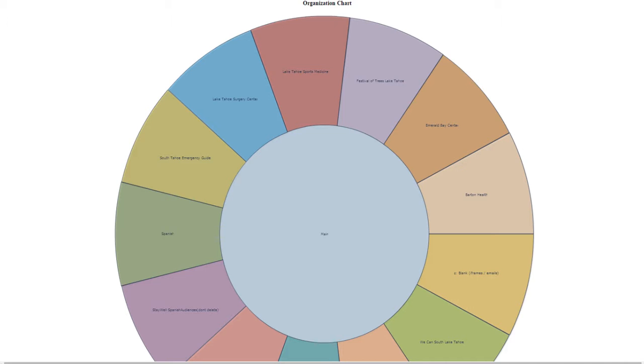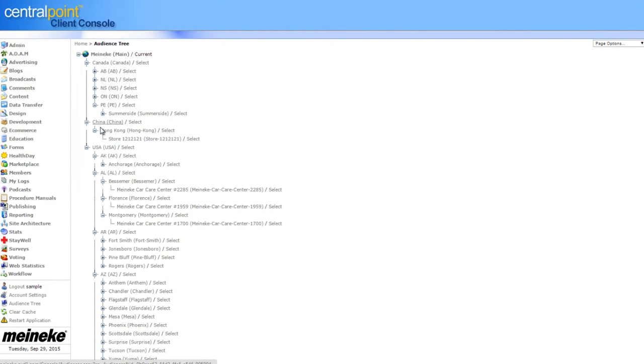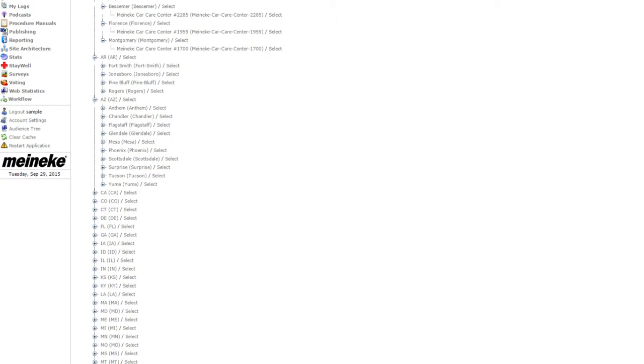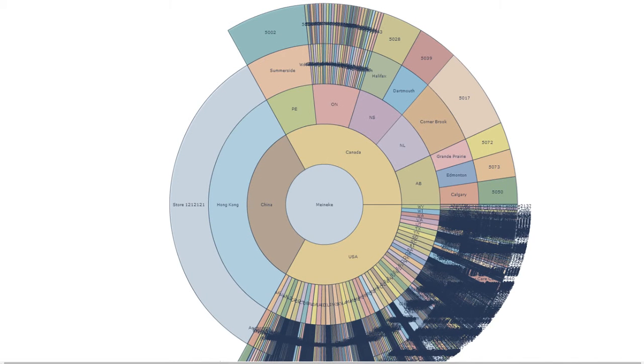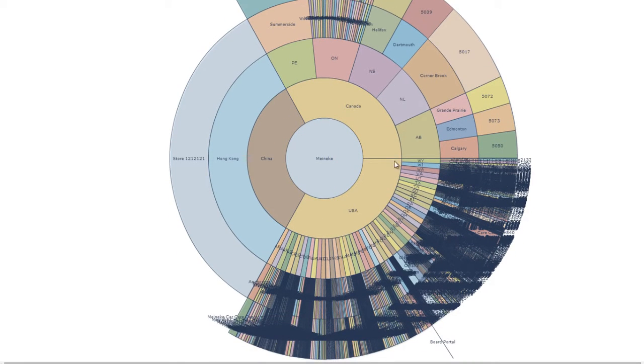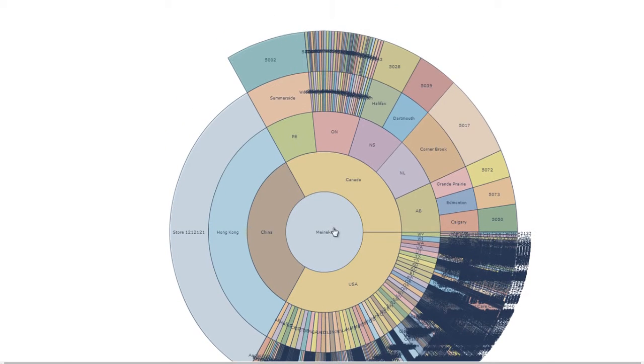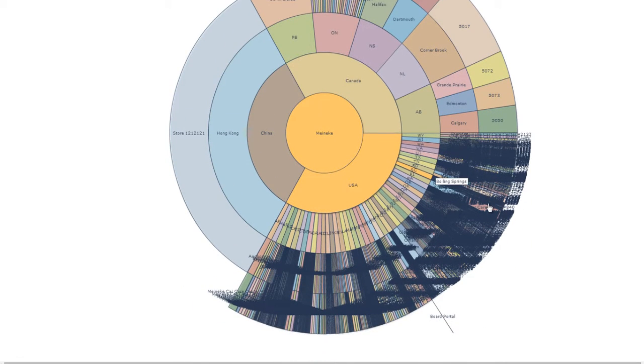These organizations, these sites, and the way these things are managed are based on the family tree of your organization. Some groups can be very, very large. For some of our clients, they have enormous Centralpoint wheels. Like, for example, this diagram here shows facilities all around the world, broken up by US, Canada, China, Hong Kong. And as we go all the way down to this little site here, there's our site that we can access.